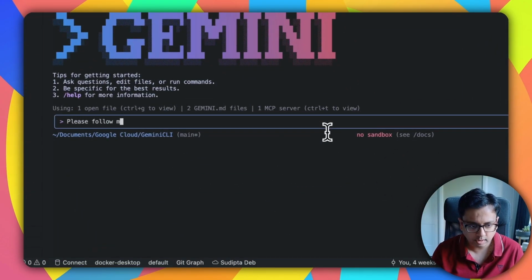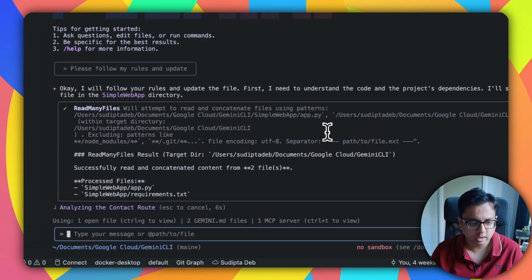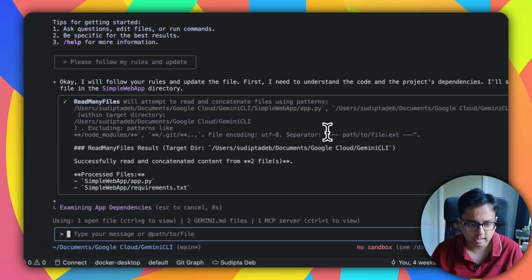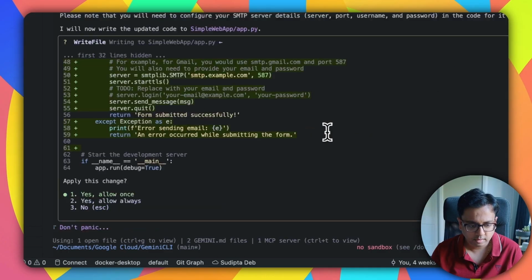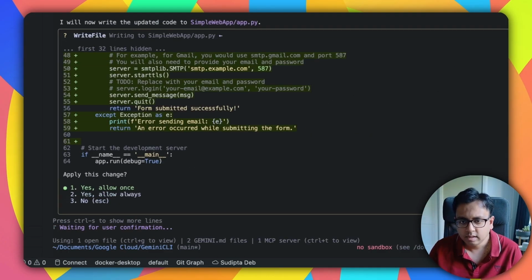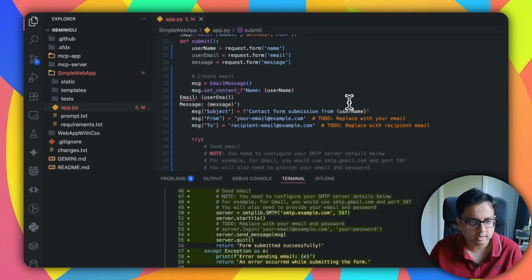Please follow my rules and update. Enter. Let's see what Gemini will do. Now Gemini is reviewing, and Gemini understands that there are multiple files where changes are needed. So it's doing the changes right now, following the instruction which was stored as a memory. Perfect. Made some changes here and all these things. So I'll put 2. It's still doing the changes. Okay. So let's see what changes it has done.